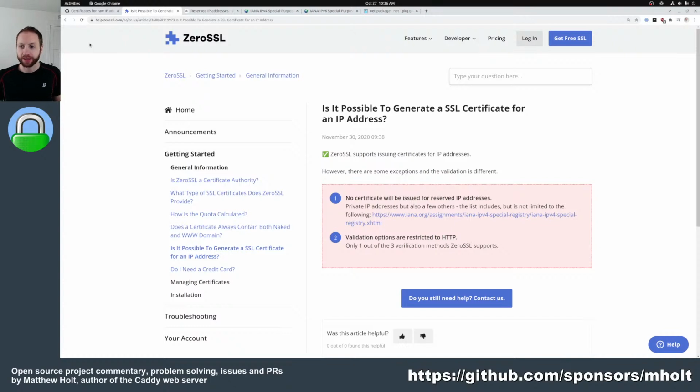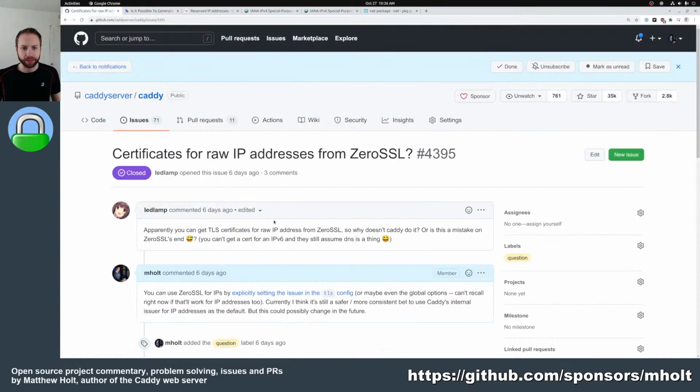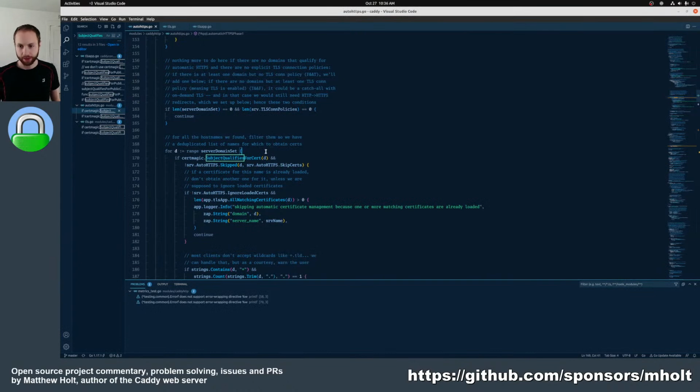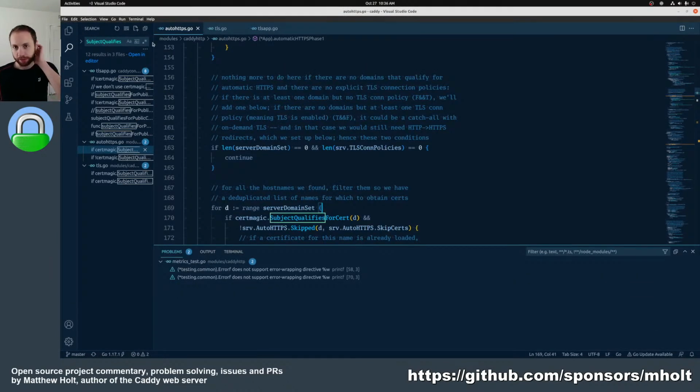So Caddy will intelligently try and decide whether to use its default ACME certificate issuer to get a certificate, or whether to use its own internal self-signed certificate authority. And we make those decisions based on the type of host name. So if it's localhost or an IP address or something, it won't use a public certificate authority.